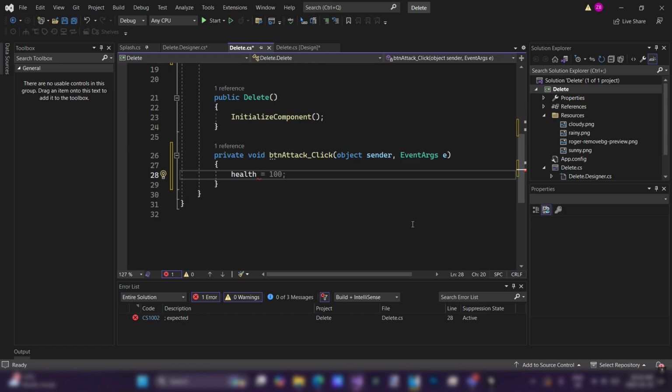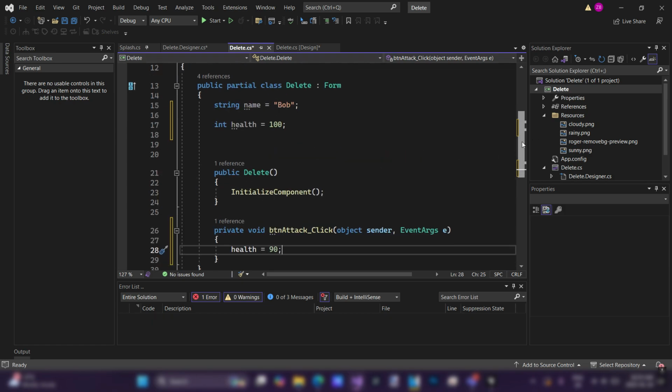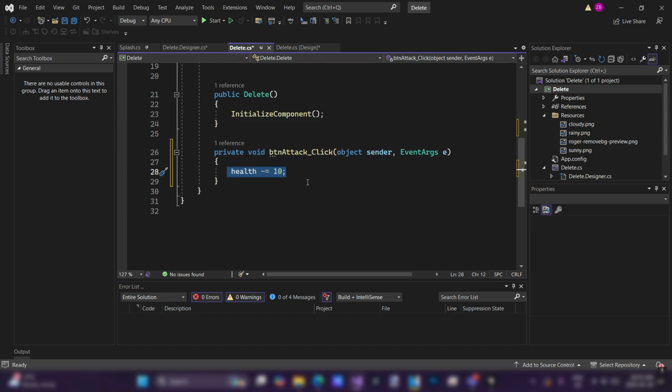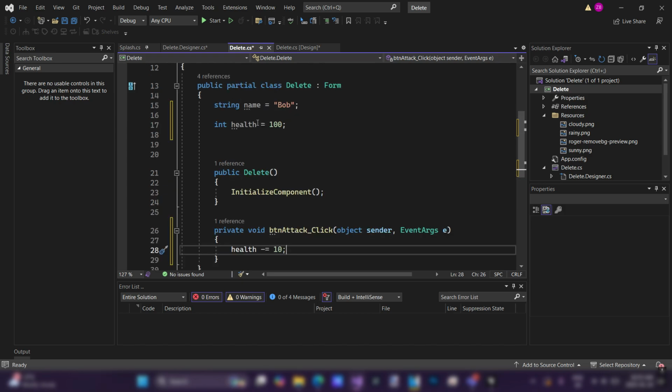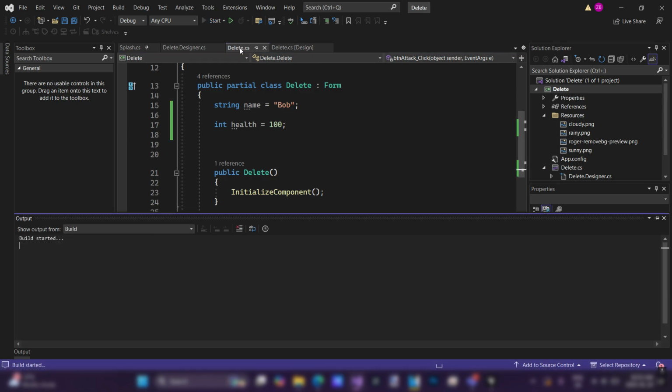So you might be inclined to say, well, their health started at 100, and if I attack, they should go down to 90. You don't want to do that. You want to do it this way. So each time I attack, I want to take 10 damage, or I want to take 10 health away. So I'm going to use minus equals 10. That means go down by 10. So each time I click the attack button, my health is decreasing by 10.